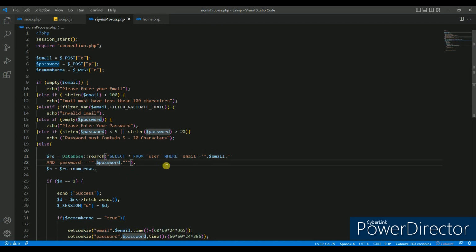Basically, because we are taking data from the database, we need a connection. That's why we need to maintain the connection. To get the connection, we are requiring connection.php over here. If you see here, all the data from the form, we are again assigning to other variables called $email, $password, and $remember over here.